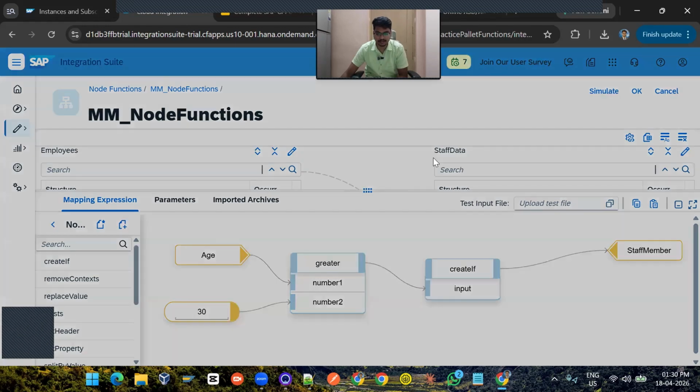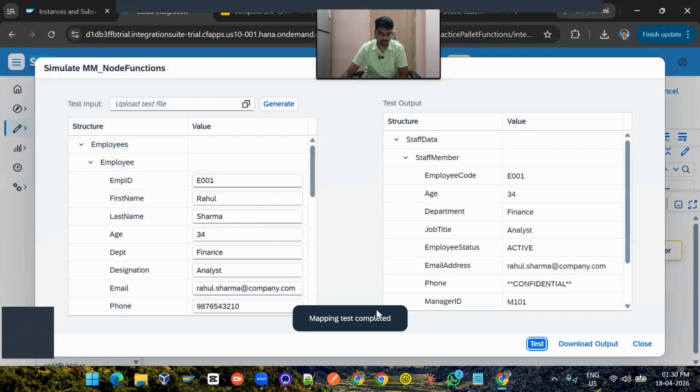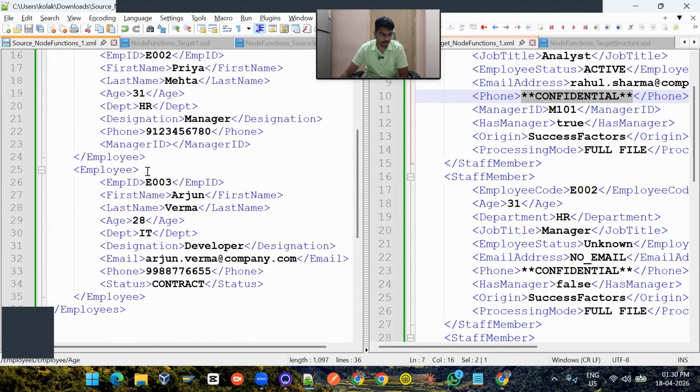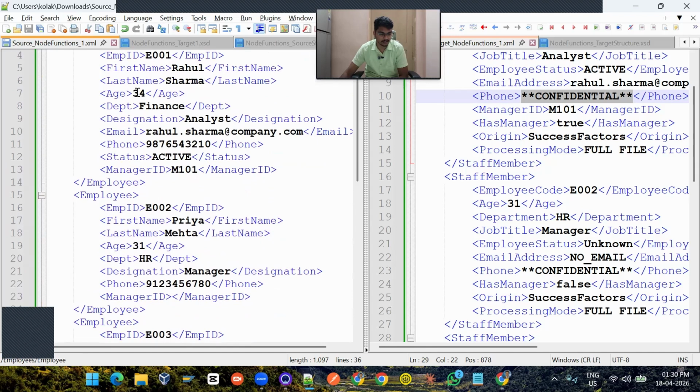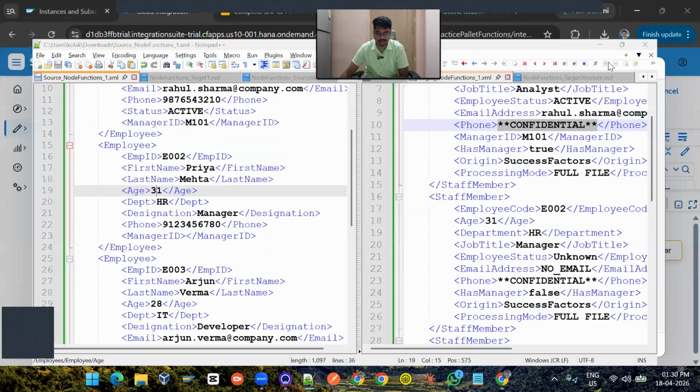Let me simulate this and see if it is working fine or not. So it generated an employee record. If you see, we have only one employee record, but how many employees do we have? We have a total of 3. And how many employees are satisfying our condition, age above 30? We have 2 employees satisfying our condition. But why did it generate only one employee record? Since we didn't handle the context properly. So what is the context of age here?